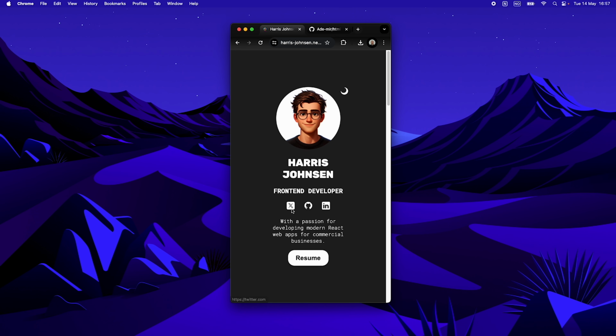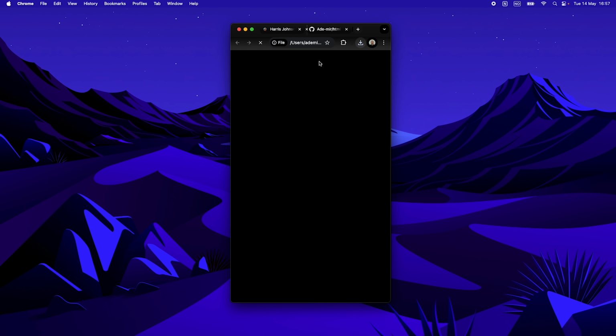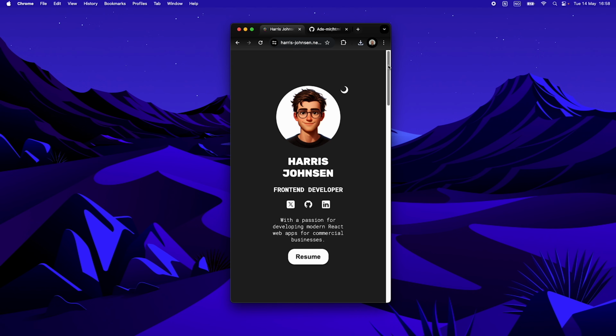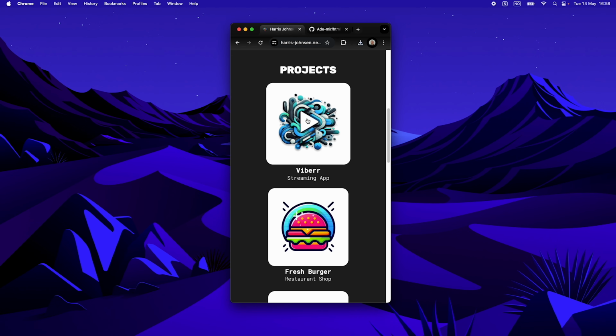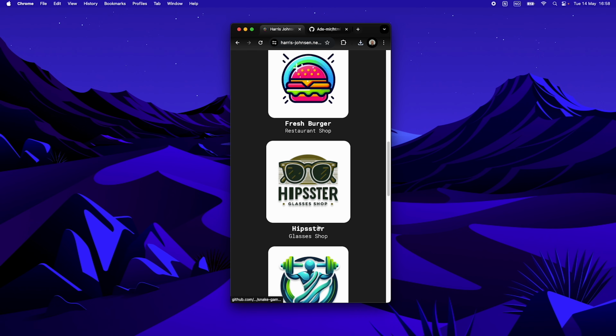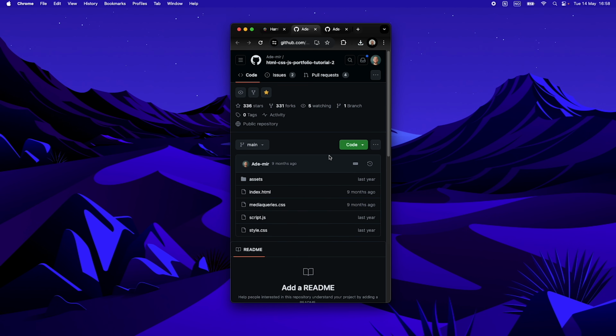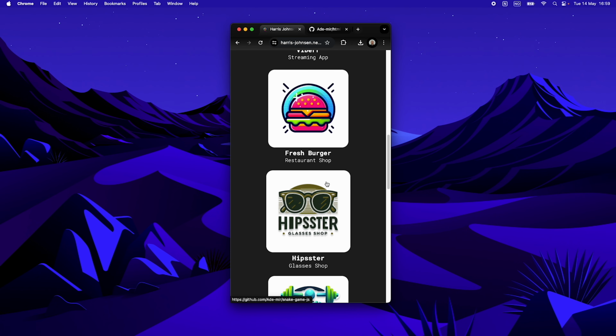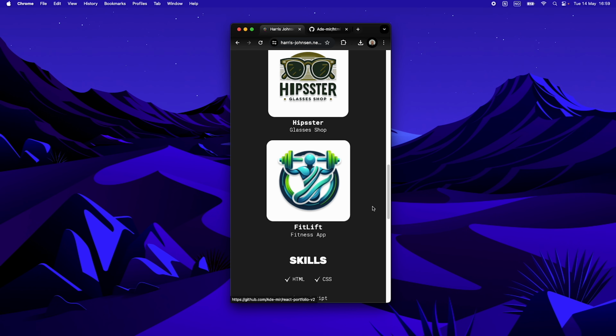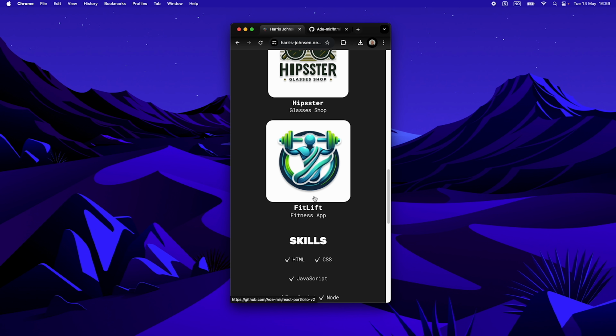If we click these social media icons, we get redirected to our profile, and if we click the resume, we download our CV as a PDF. Under our hero, we have a project section displaying different cards of our projects, and if we click one of them, we get taken to the GitHub repository for that project. It also has this cool hover effect, and you can add as many projects as you want, and it's going to look great in this website.